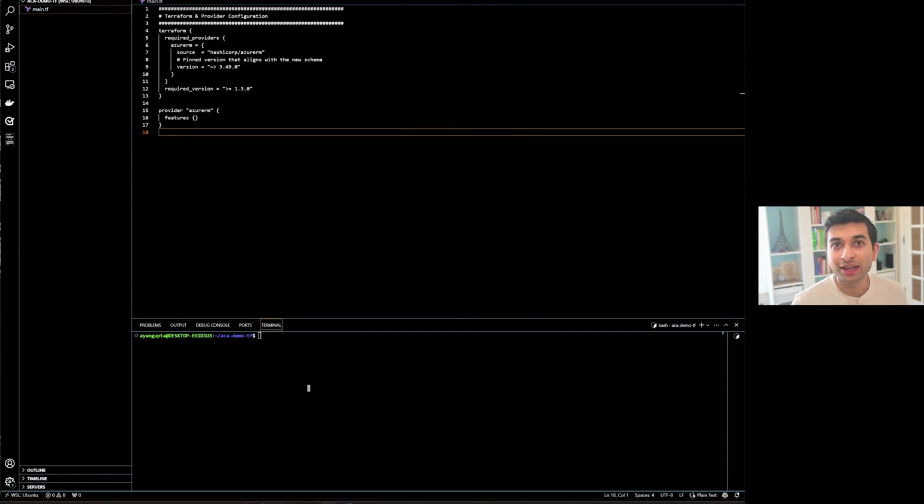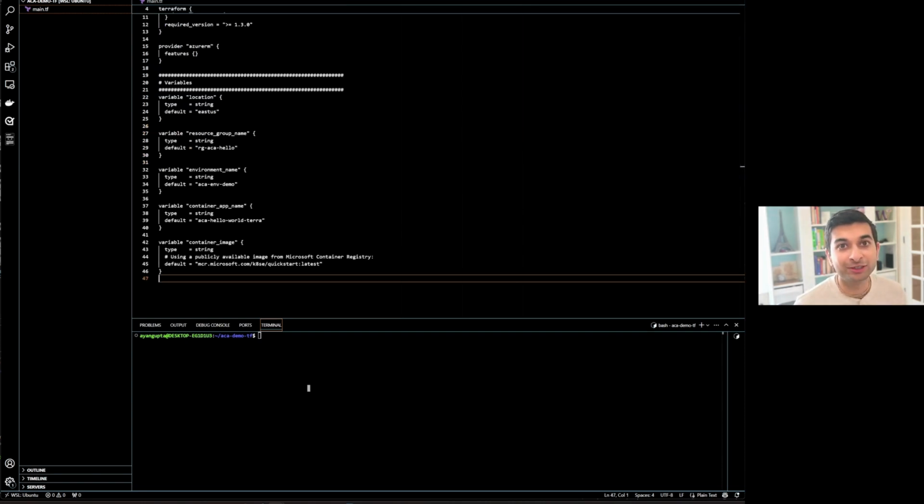Next, we're going to go ahead and set up some variables which we'll use when setting up the rest of our configurations for deployment. Here we have 5 variables. We have location, which is set to default, which is East US. We have the resource group name, which is set to RG ACA hello, the environment name, ACA env demo, the container app name, the container image. The container image is a basic image sample from Microsoft, which just is a sample hello world page. You can easily change any of these defaults or pass them at runtime as well.